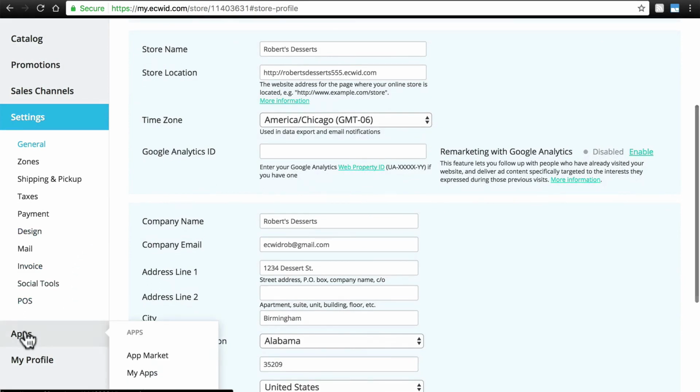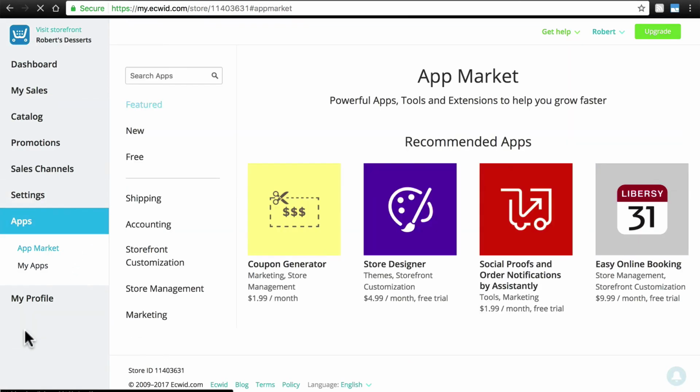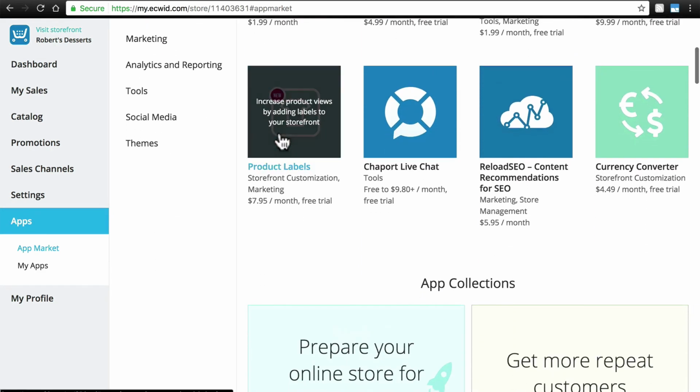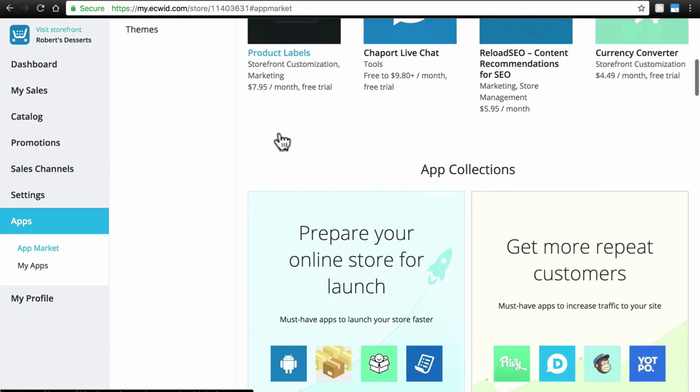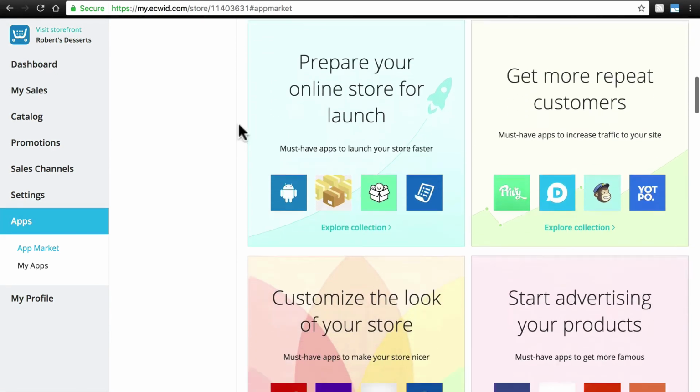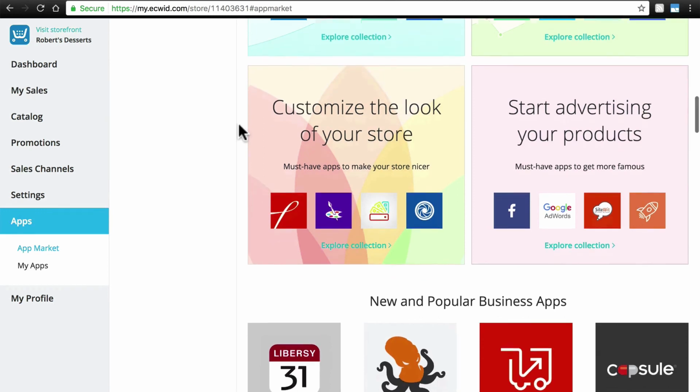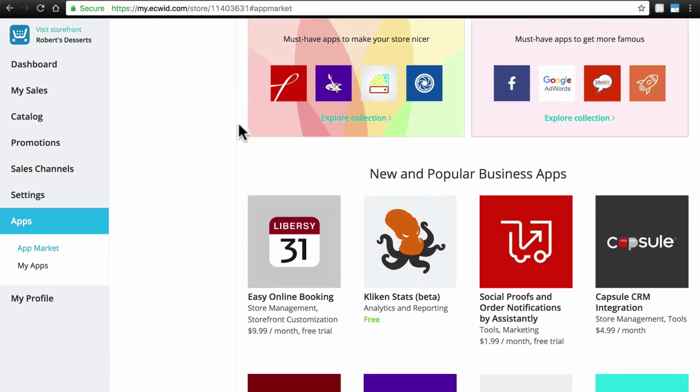Finally, if we click on Apps, we'll find Ecwid's App Market, where you can find both free and paid tools that allow you to extend the functionality of your Ecwid store to do additional things like incorporate a live chat system into your store, expand shipping and fulfillment options, and all sorts of other helpful tools.